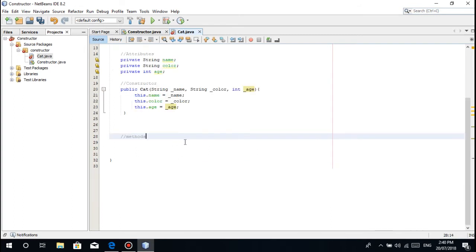So, in that case, gawa na tayo ng methods. So, the methods. For example, public void, mga tatlo lang, or public void say meow. Ganyan. You can make it, depende naman yan sa classes niyo kung ano talaga. So, let's just have a System.out.println.